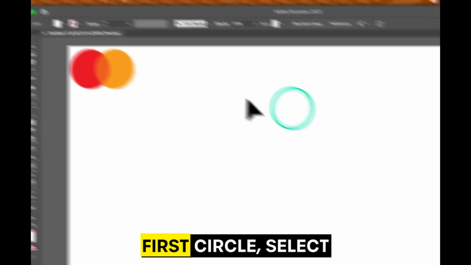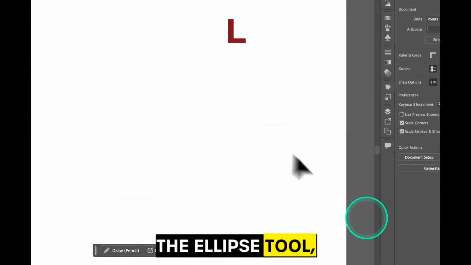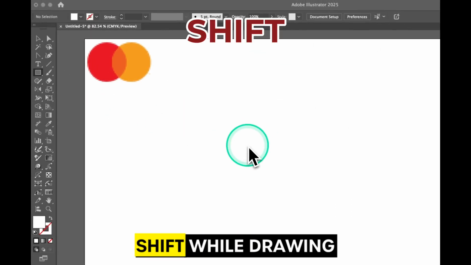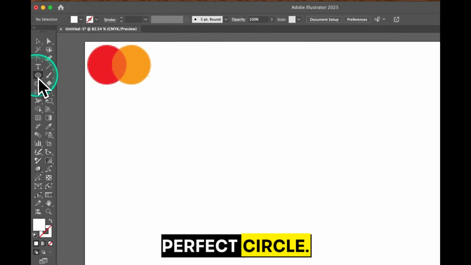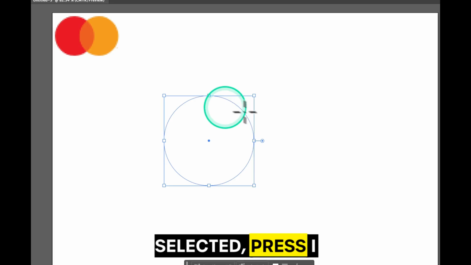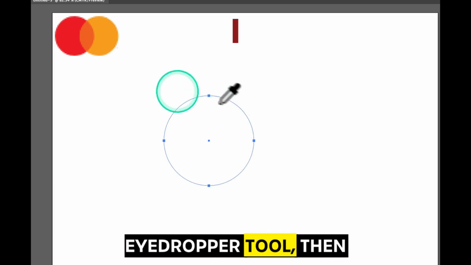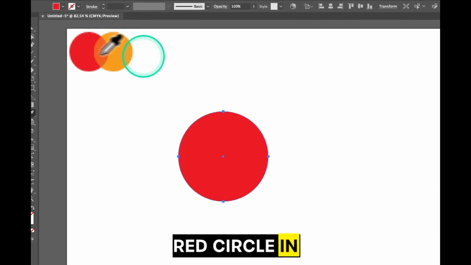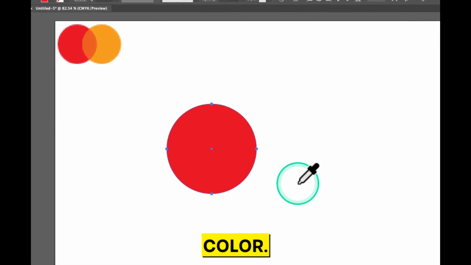Next, draw the first circle. Select the Ellipse Tool, L, and hold Shift while drawing to create a perfect circle. With the circle selected, press I to activate the Eyedropper Tool. Then click on the red circle in the original logo to sample its color.